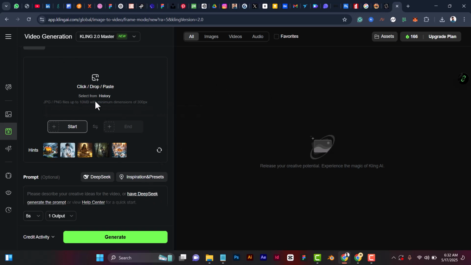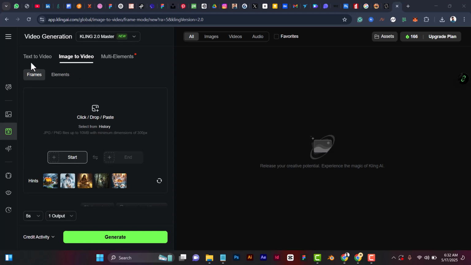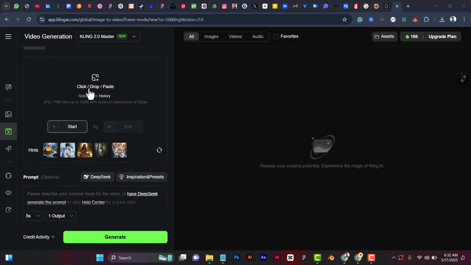So this is actually Kling AI. You can just go to Google and search Kling AI. If you look at the top here, you can see klingai.com. Then all you have to do is, as you can see here, click, drop, or paste your image. There are different things you can do here: text to video, image to video, multi-element. I've not really tried text to video, but for this one, you can drop your picture here.